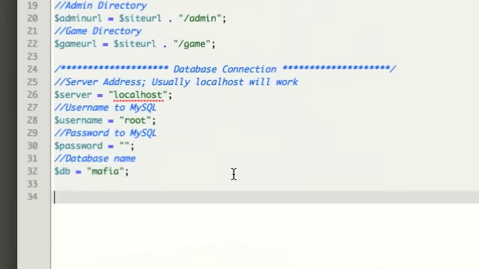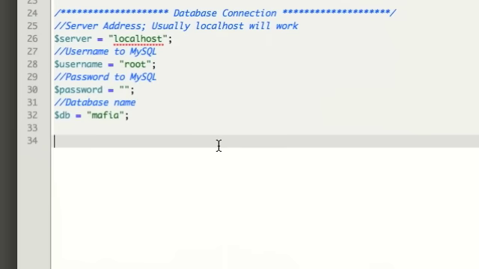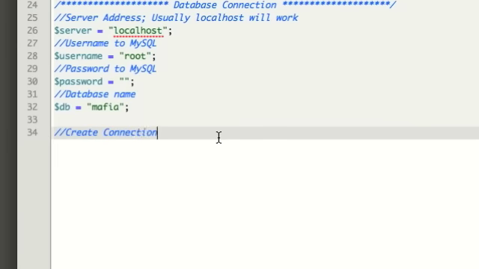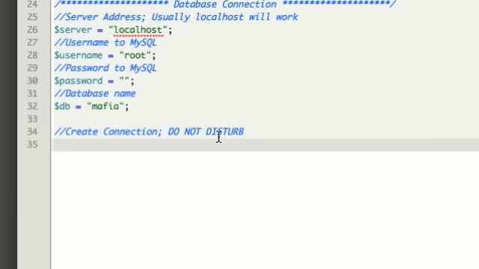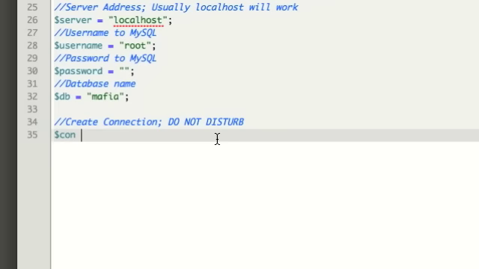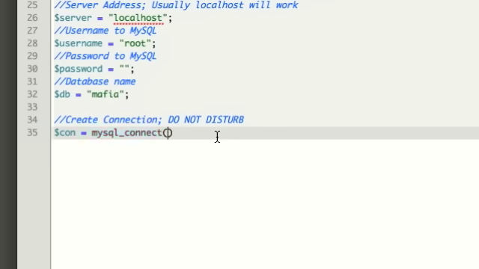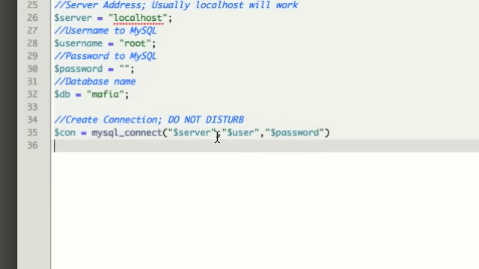Alright, the next thing we're going to do is create the connection. So we're going to put a comment in there that says create connection. You'll never have to touch this coding again unless something goes wrong. And we're going to create a variable called con, short for connection. And we're going to set MySQL connect server, comma, and then one that says user, and then another one that says password. Now instead of ending this with a semicolon, we're going to do an or die statement, and it means if it's not successful, die and display whatever we put in here. In this case, it's going to be could not connect to server, semicolon, line break, and then the MySQL error.